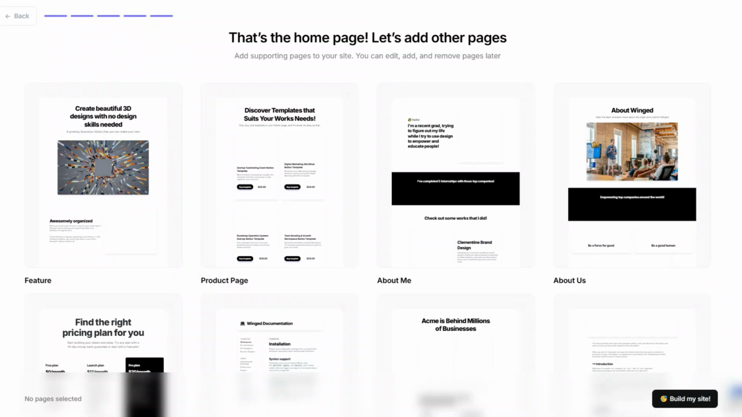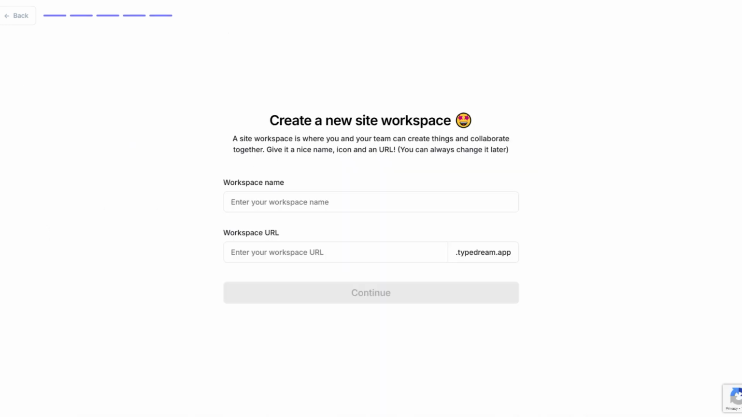That was your home page of the website. Now you need to select if you want any other website pages or not. If you don't want any more pages, just click on build my site or just select the pages that you want and click on build my site. Now you'll need to give it a workspace name and a URL. Just add in whatever you want your website to be called and your business to be called.